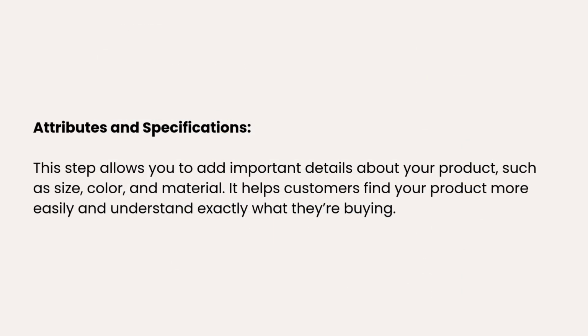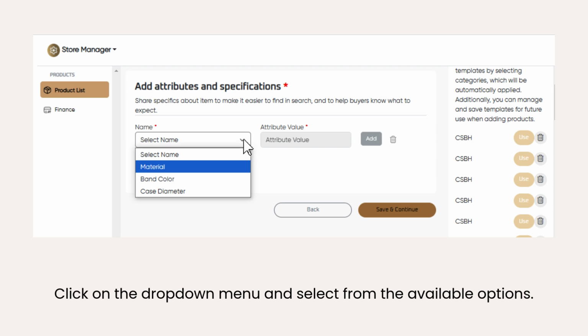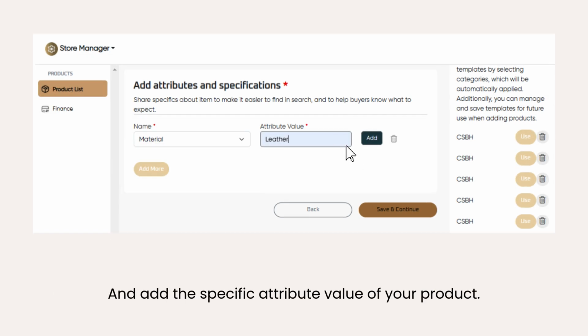Attributes and specifications. This step allows you to add important details about your product, such as size, color, and material. It helps customers find your product more easily and understand exactly what they're buying. Click on the drop-down menu and select from the available options. And add the specific attribute value of your product.